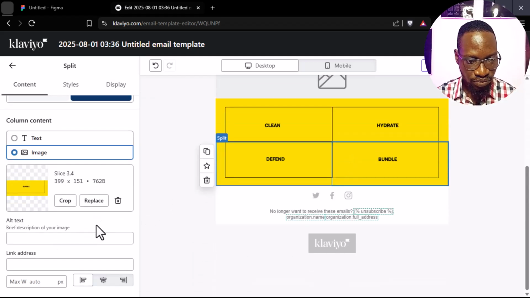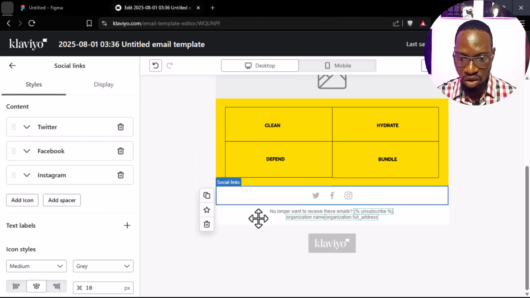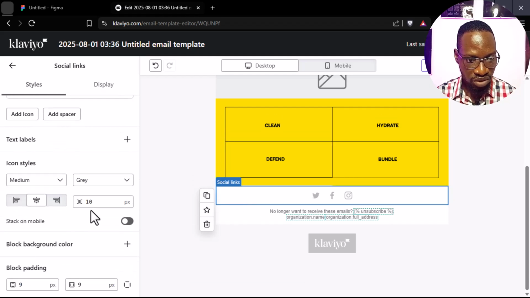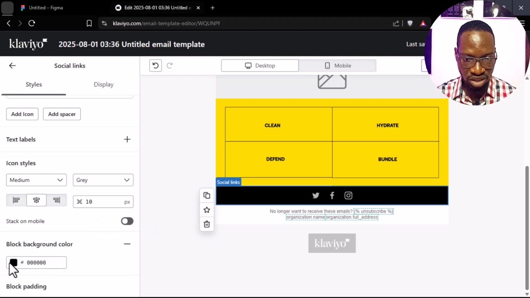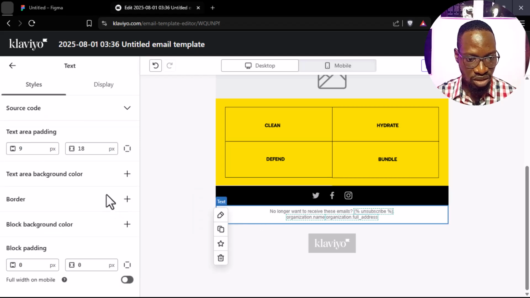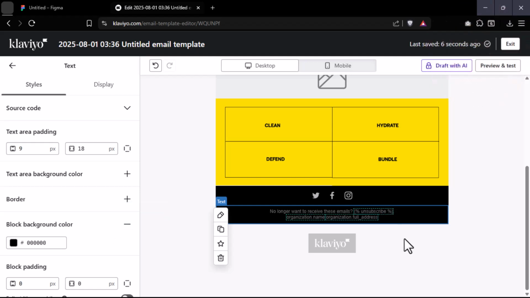Then finally, you want to do some designs on this. And to do that, all you have to do is select this footer, come down here, go to block background, and we've changed the color to black. Then the same thing with this last one, go down, where is it? Block background color, select it, and it is black.